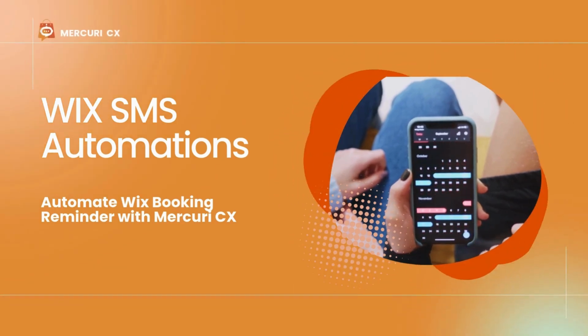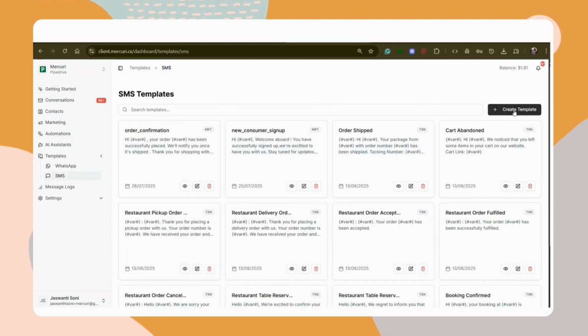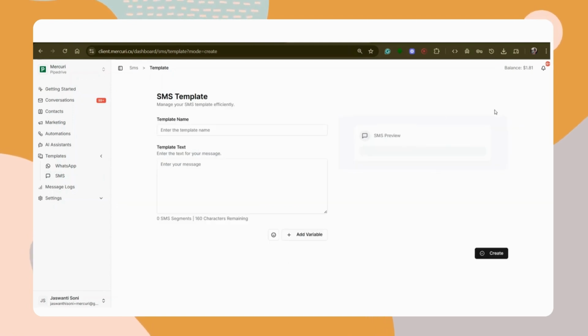Let's set up a booking reminder SMS automation in Mercuri CX. Start by heading to the Template section in Mercuri CX dashboard. Then select SMS. Click the Create Template button in the top right corner. You'll now see the SMS template creation form.